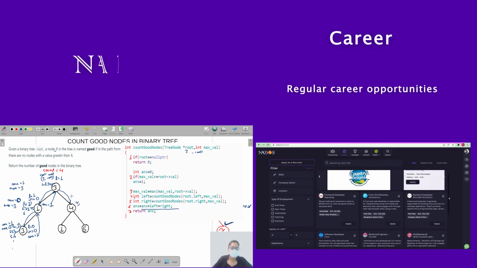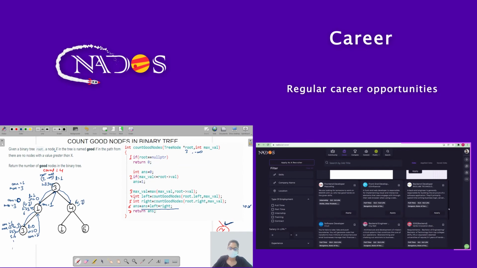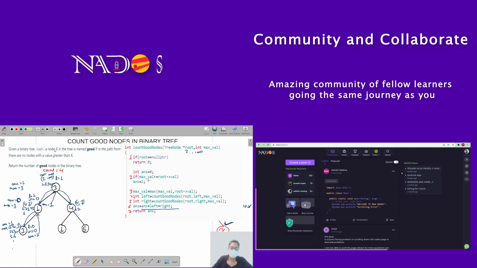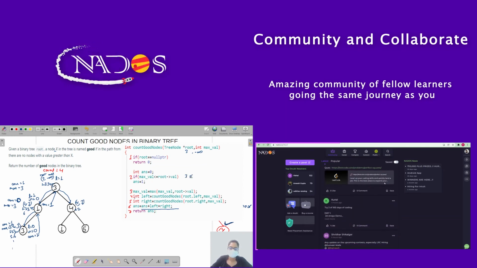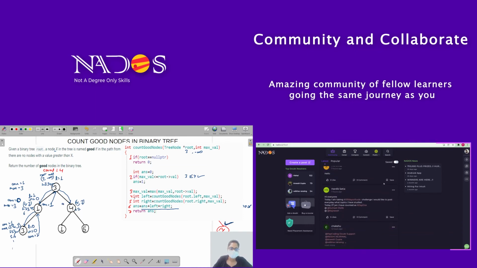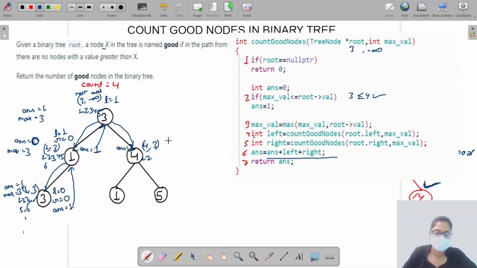Calling to right, it will get 4 and maximum value is 3. So it will check first condition, then second condition, max value that is 3 is less than or equal to 4. So this is true. So this condition is true, that is why answer will become 1. Now max value will get updated by previous max, that is 3 comma 4. So it will be 4.